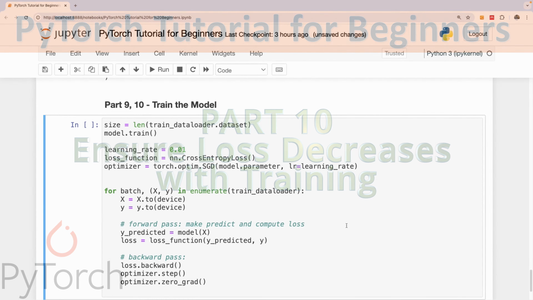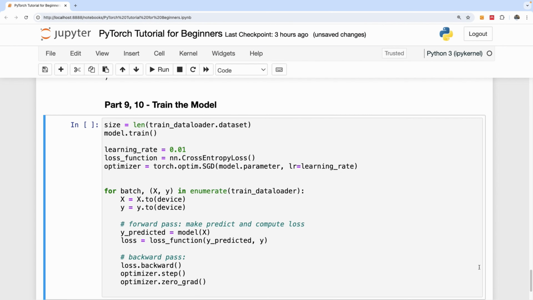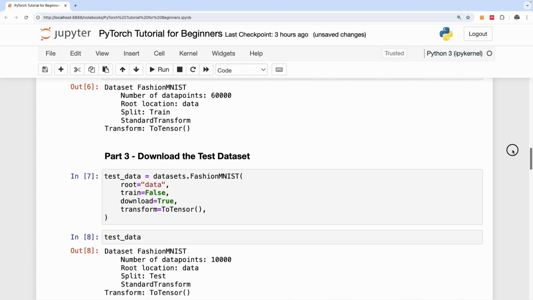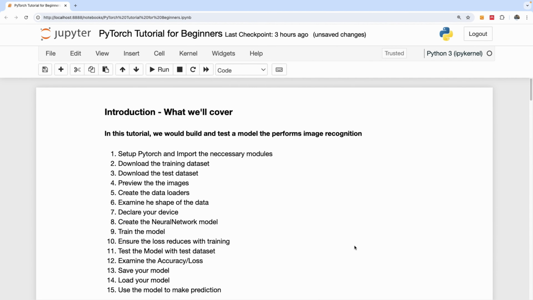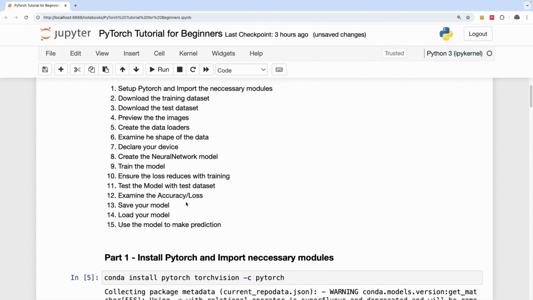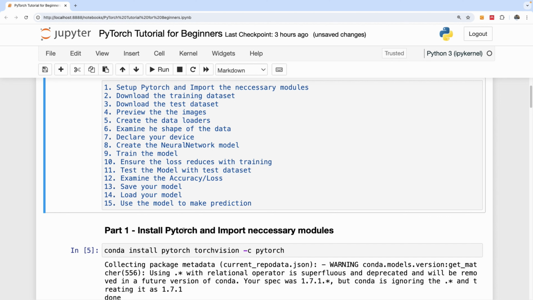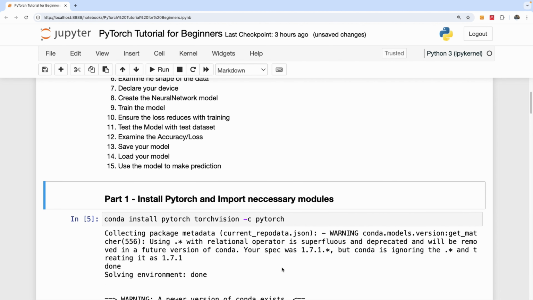So this will be part 10 of our PyTorch tutorial for absolute beginners. We've covered a lot up to step 10, so you can see what we are doing right here, all the way to step 10 currently. And if you are joining for the first time, please go back to review the previous videos.